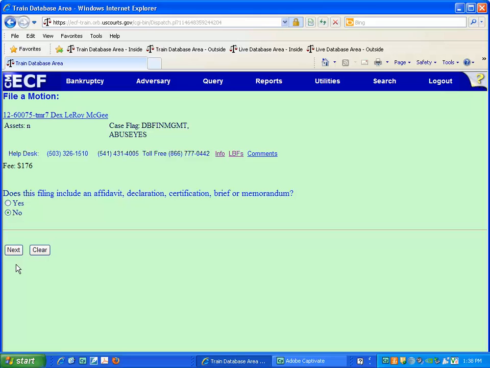The filing fee for the motion displays. If you are attaching an affidavit, declaration, certification, brief, or memorandum, change the default to Yes. For this exercise, we will leave the default at No. Click Next.